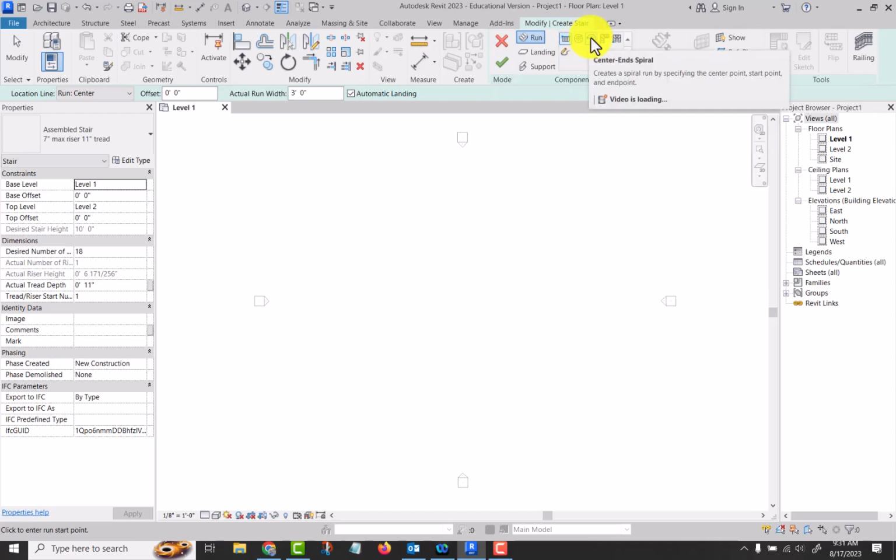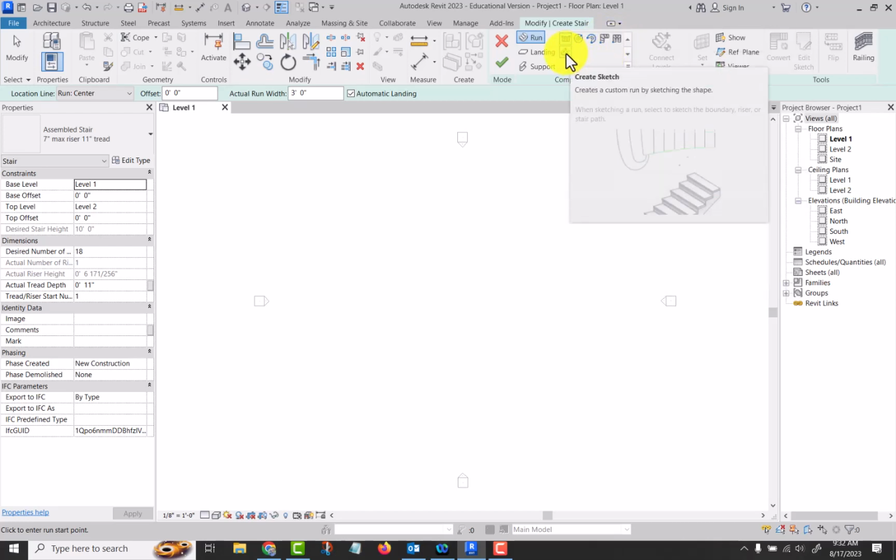And then within the options for run, you've got a straight run of stairs, a full step spiral, a center end spiral, which is a partial circle. And then you've got winders here, an L shape and a U shape winder. And then you can sketch your own shape. Okay, so for right now, we'll go run and straight.